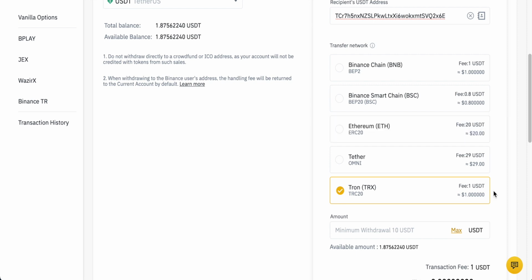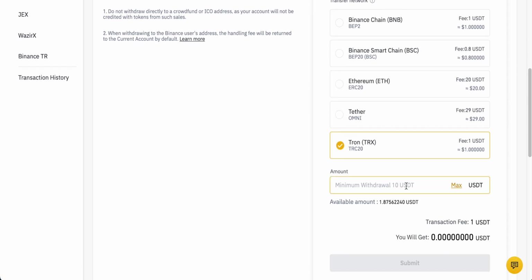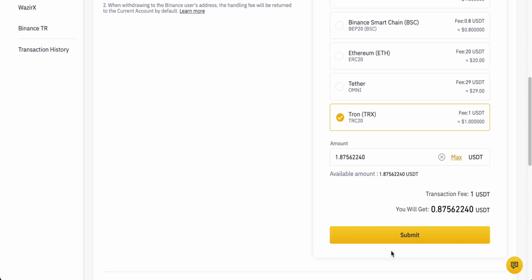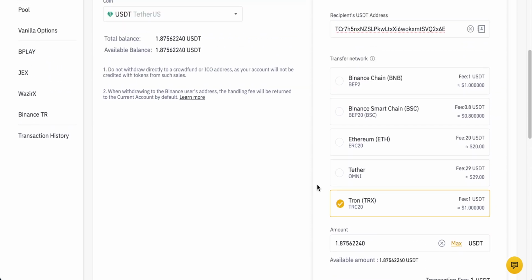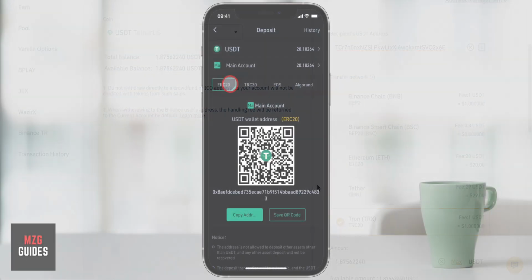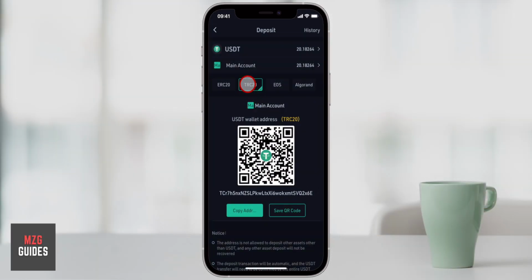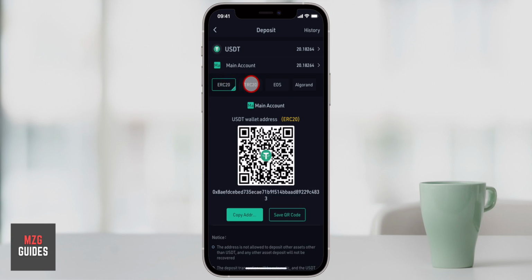Why did I do this? Well, because the ERC20, which is the Ethereum network, they were going to charge me $20 to send $20, which is insane, and it makes Ethereum just a joke right now. So what I did is I chose this address, and you can see when I choose these addresses, the QR code changes and the address changes, and that's because the blockchains are different.